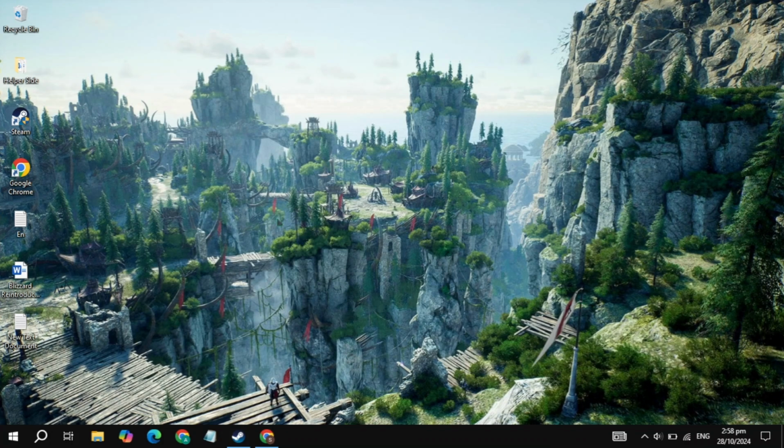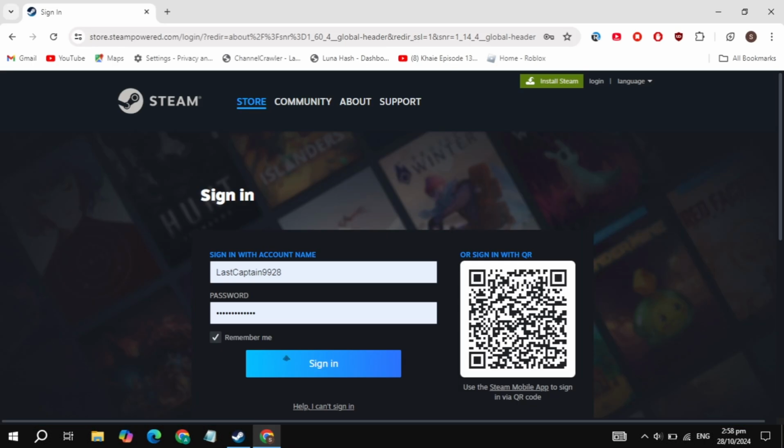Today, I will show you how to download and install Sonic X Shadow Generations on your PC. So let's get started. First, open up your favorite browser and search for Steam. Once you find the Steam website, click on it to open.